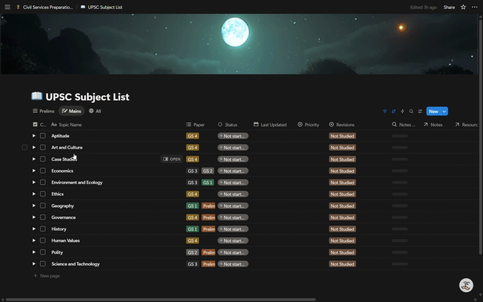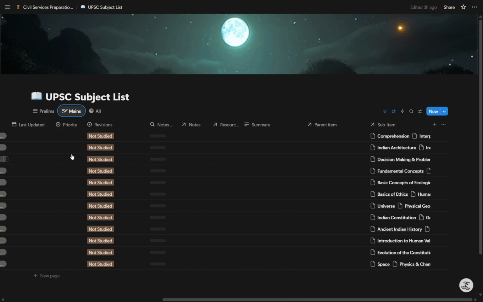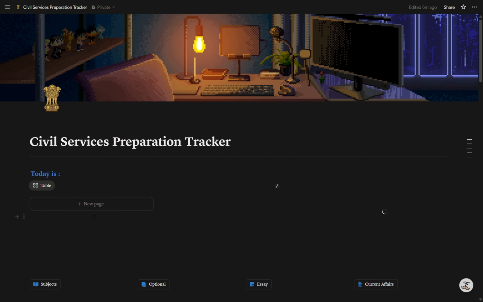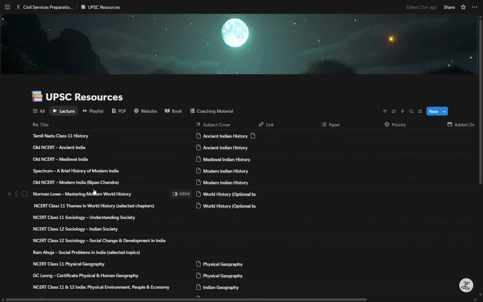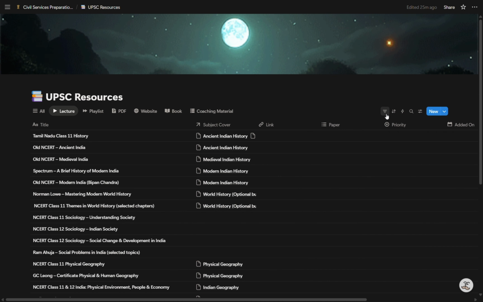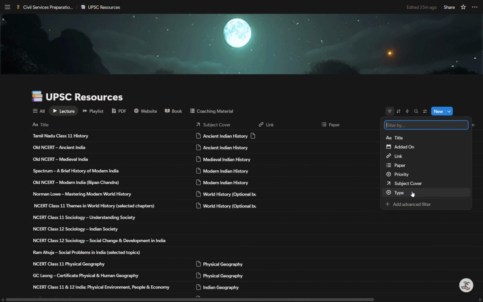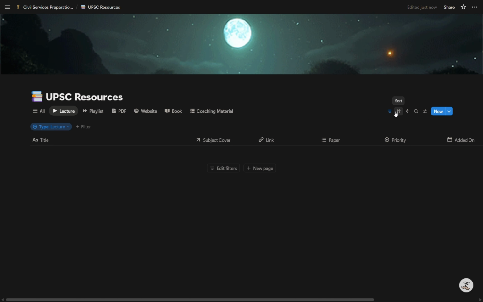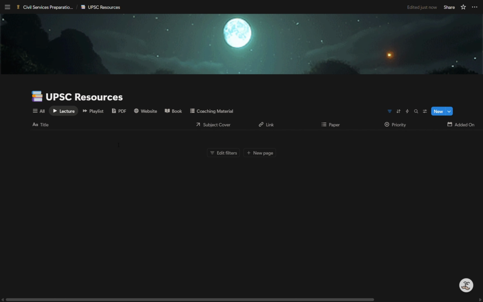Okay, now you can look over everything here once you get the template. Let us move to the next section, the resources section. Here we would have to set up the resources section from our end. So whatever resources we have, we can check here. In the lecture section, what we have to do is go to filter, type, and select lecture. Now go again, whatever lecture you will be creating, let's create a new lecture.